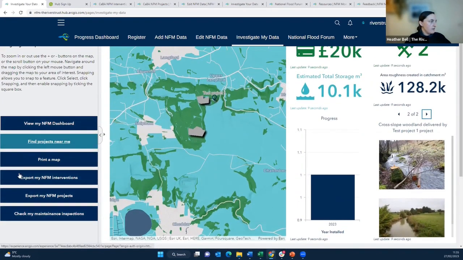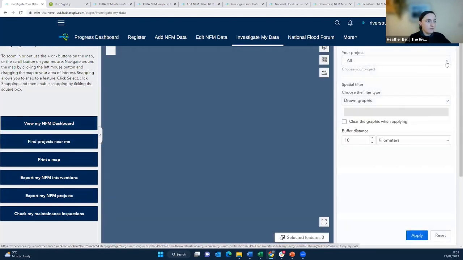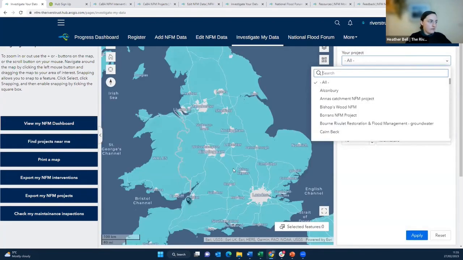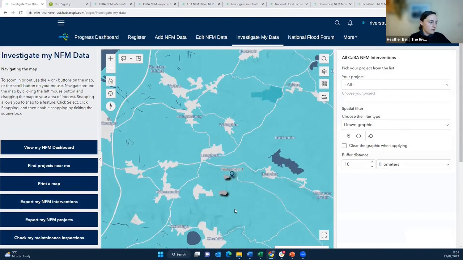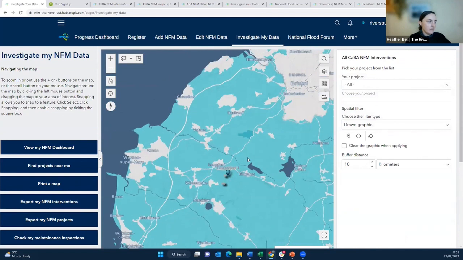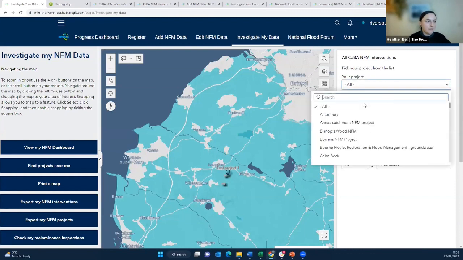And these are the tools that I mentioned before, so we could find a project near me. An example of this would be if I want to find out who's working in my area. People don't necessarily always talk to each other on the ground, so this is really useful just to find out if things are happening near you.